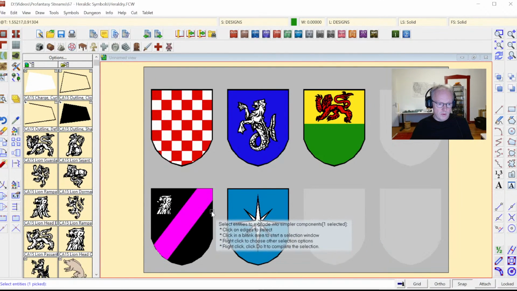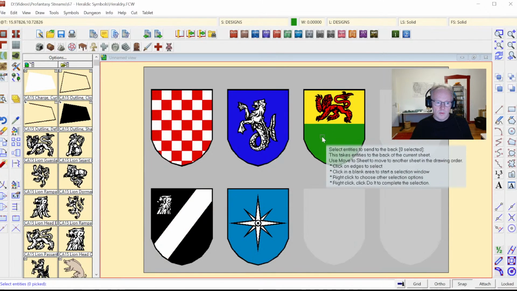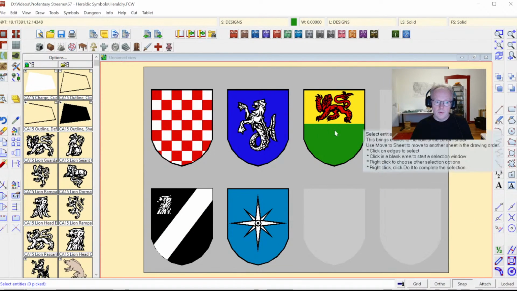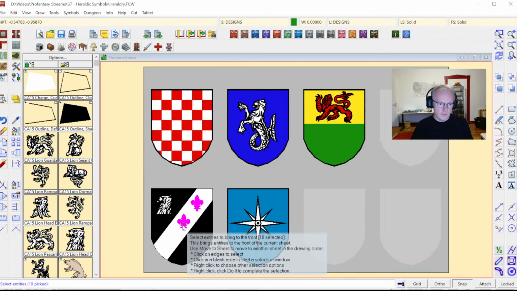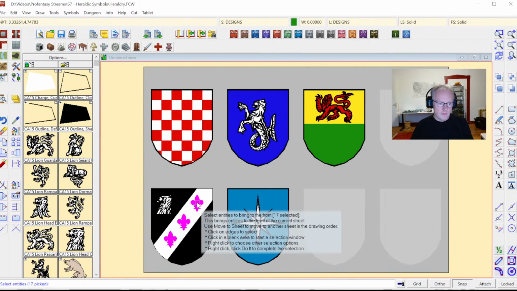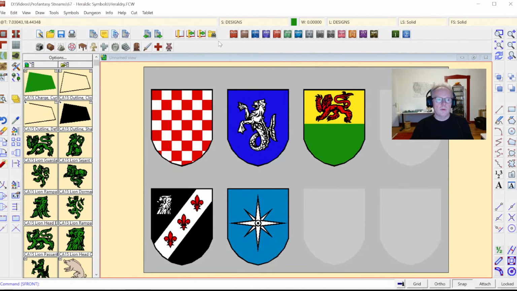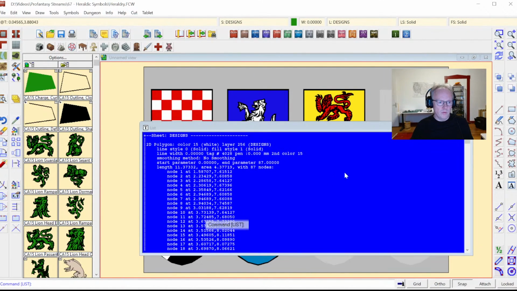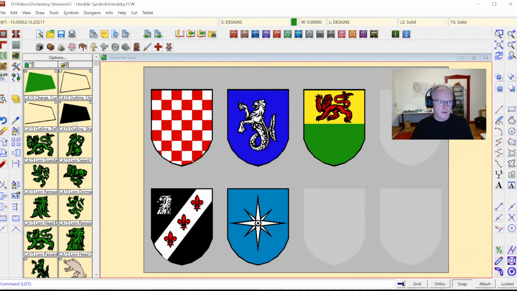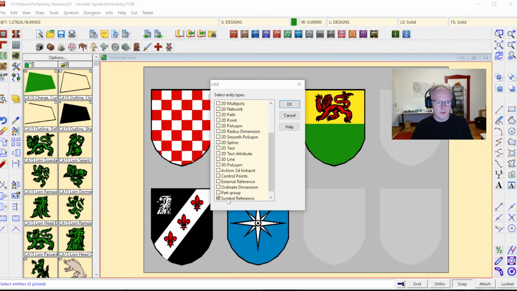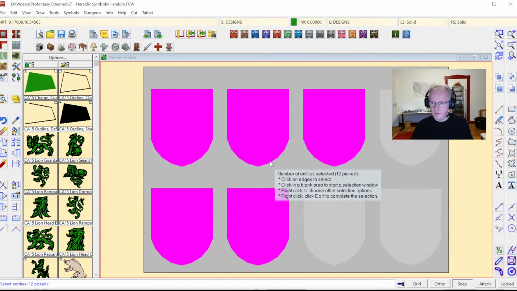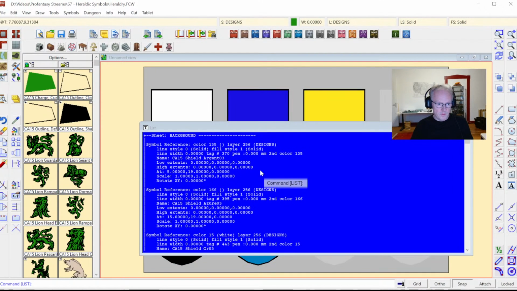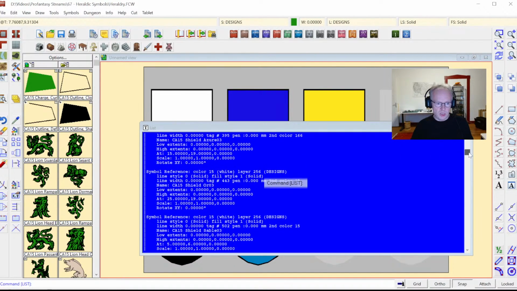Oops, that's not why. Okay, let's have a look. So I've done these manually one by one. Let's have a look what I still got as symbol references in my map. Info list by entity type. Again, my symbol reference. Yeah, it's just these shields now.